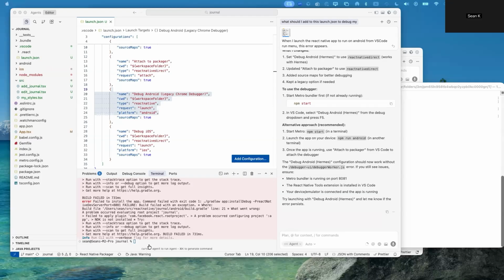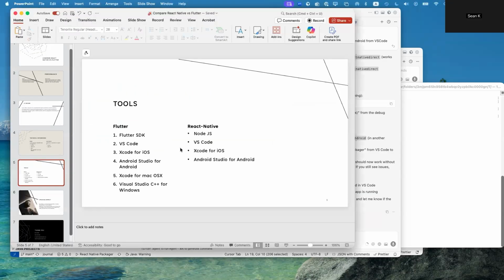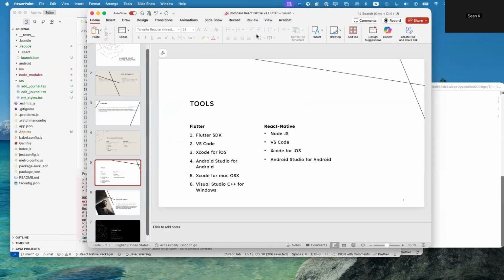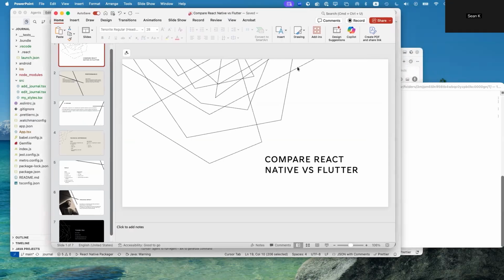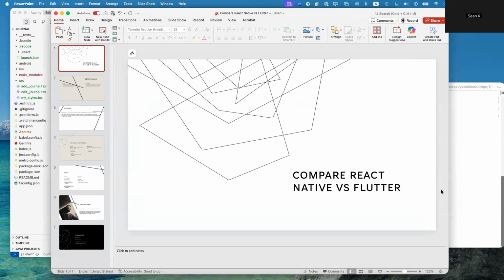In this video, this will be the first part of a series of videos that I will cover on comparing React Native with Flutter. Both of these frameworks allow you to build a single set of code and target it for the mobile platform. React Native was designed by what was formerly called Facebook and is now called Meta.